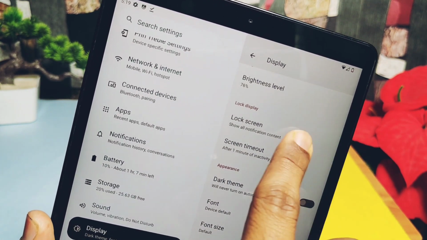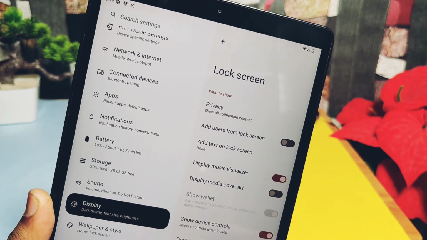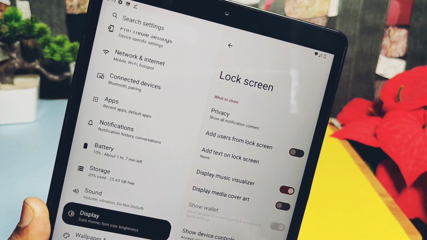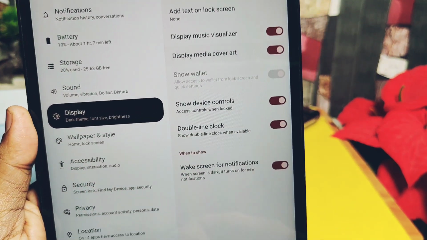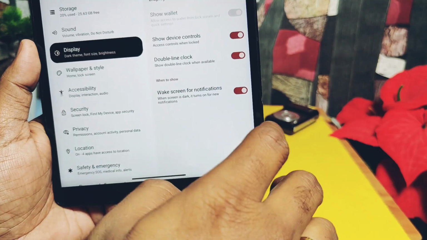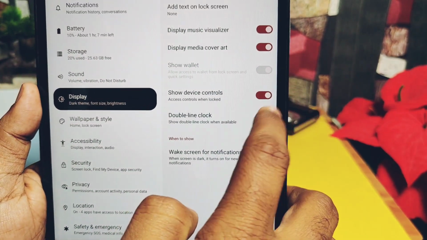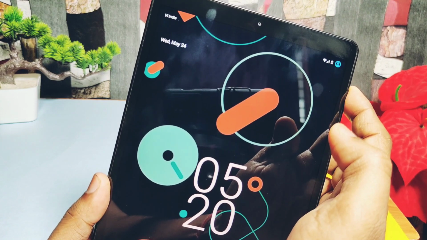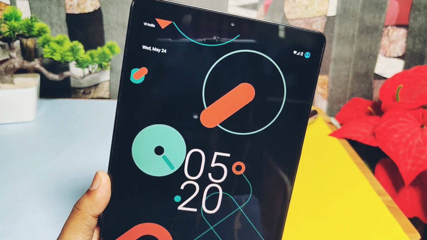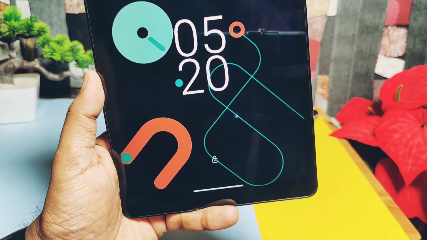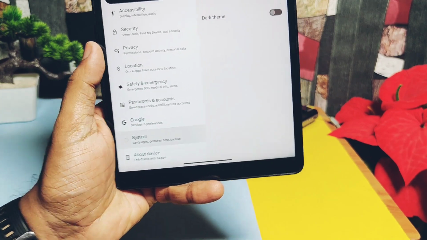Under lock screen tab you get the music visualizer and media cover art for the music playbacks, but I didn't test it, is it working or not, so please tell in the comment section is it working for you or not. Double line clock is a new setting which places the clock in the center with the big letters on the lock screen. But for this view, all the notification on the lock screen must be dismissed.